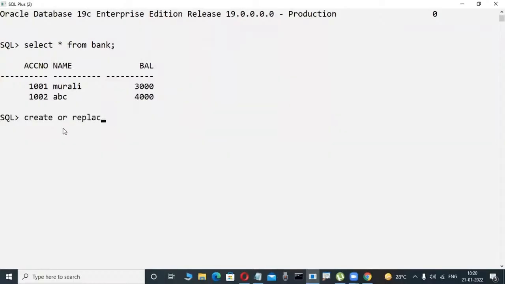Create or replace procedure. What happened? Observe here, just the execution. Here I'm giving my procedure name. Withdraw is the procedure. Okay, fine.